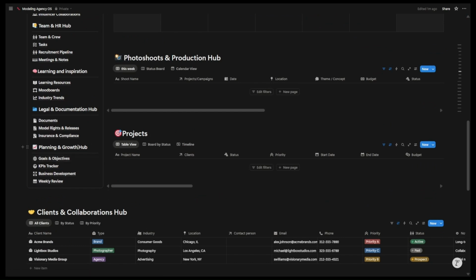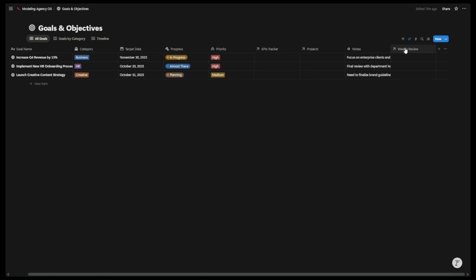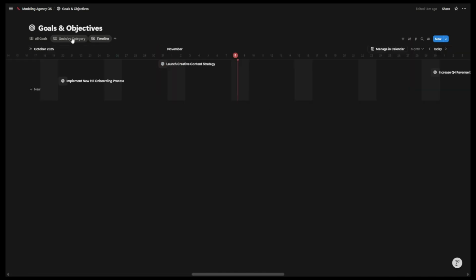Next and finally, we have our planning and growth hub. Here you can store all your goals and objectives for specific target dates and link them to a weekly review, to projects and to KPIs. Group them by category or see them as a timeline view.